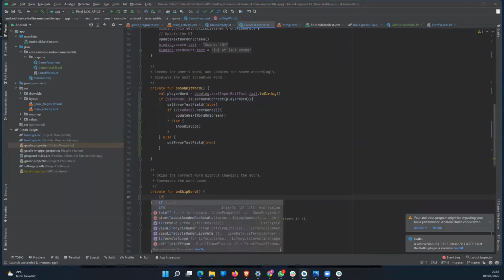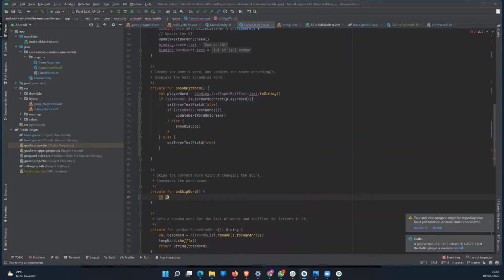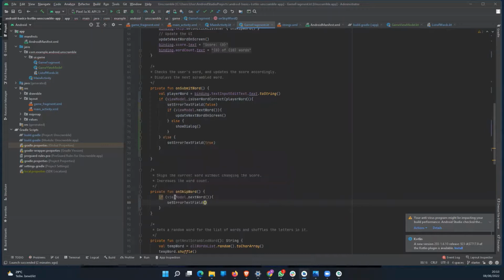I'm going to say if our next word is true, then set the error text field to be false. And after that, update the next word on the screen. So give a new word, because we have skipped it. Else show dialog.